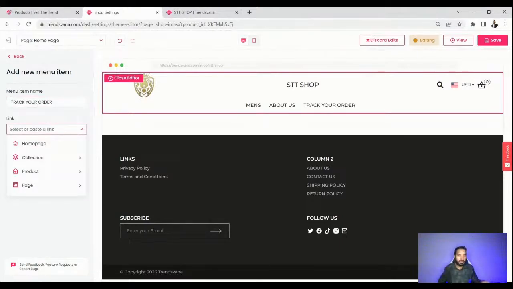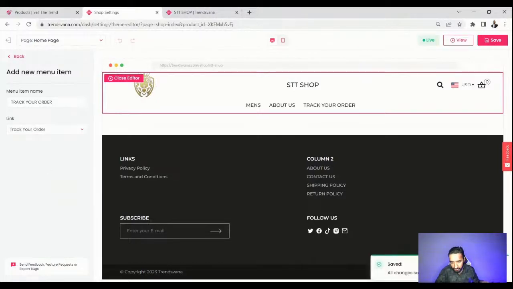It should be included within the navigation menus, so you need to be mindful of that. Okay, track your order. I have that actually. Okay, click on save. So you have an about us page, you have a category, you have a track your order page.